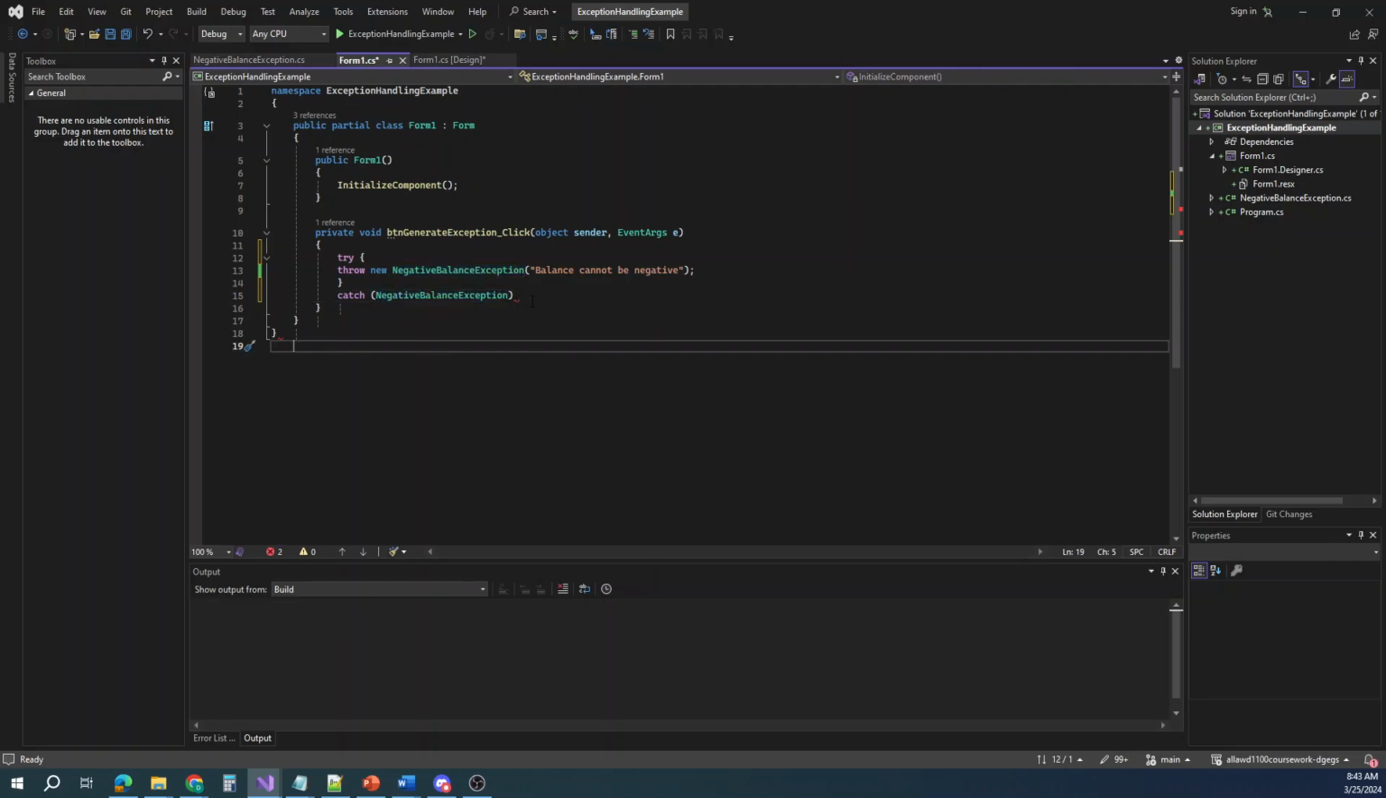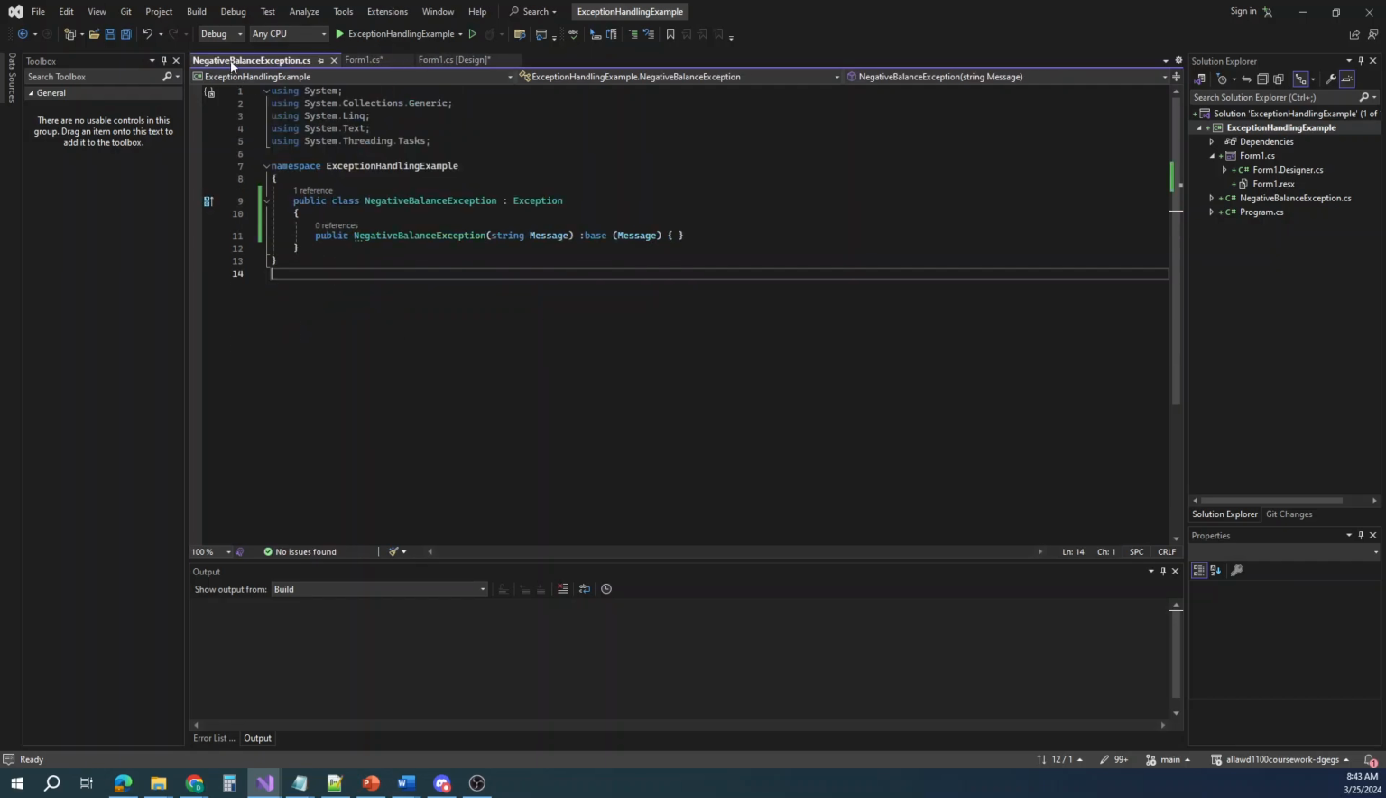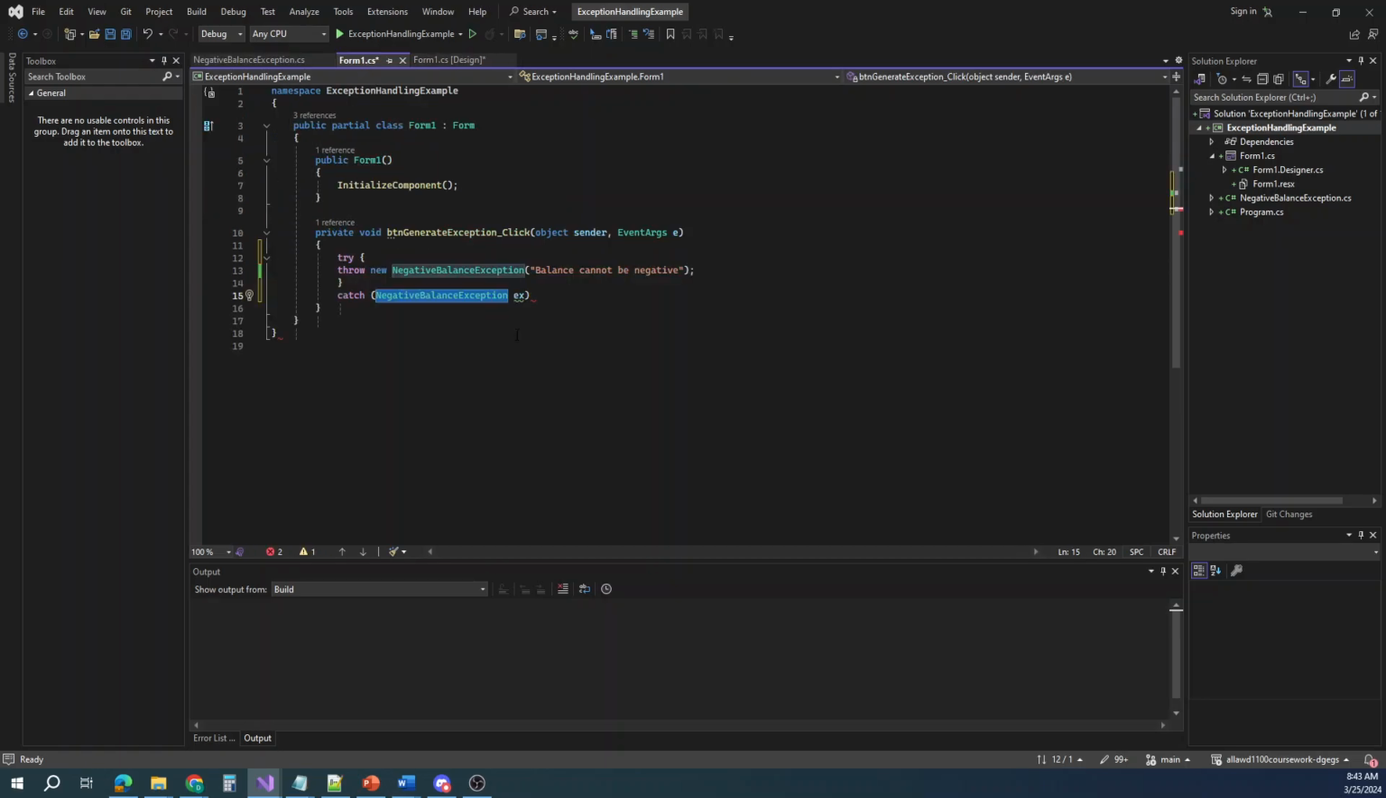Negative balance exception in there. And then we give it the variable EX, because this negative balance exception is a class that we created, that negative balance exception class. And we're passing in that EX as a variable. After the catch, you got to put your curly brackets in again.